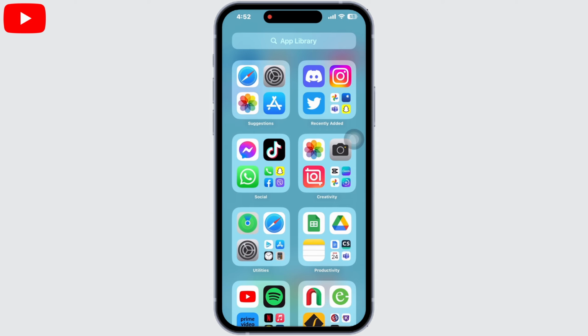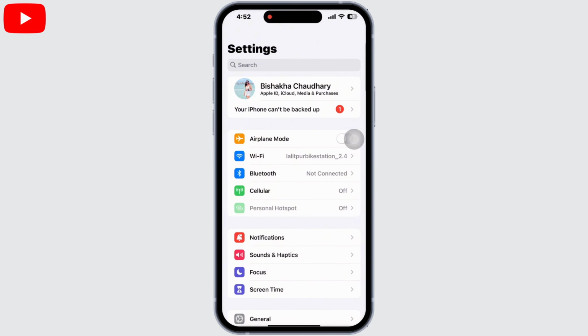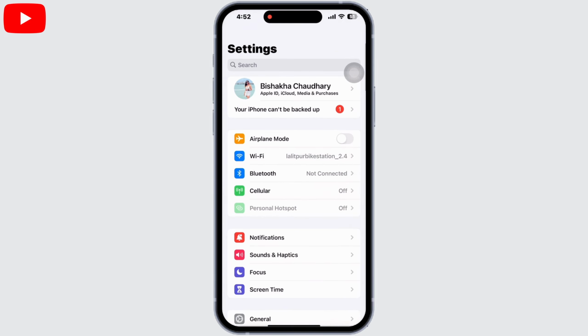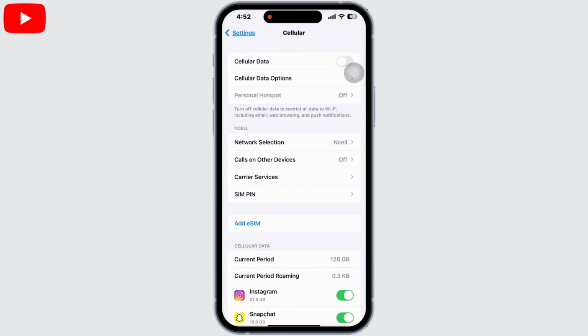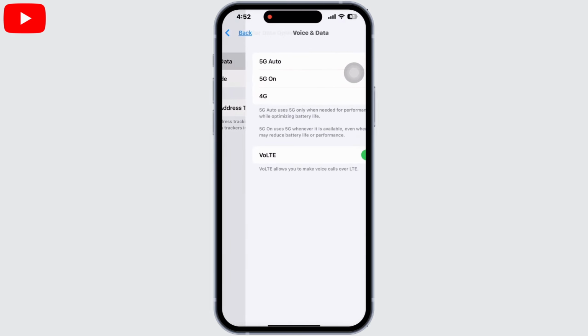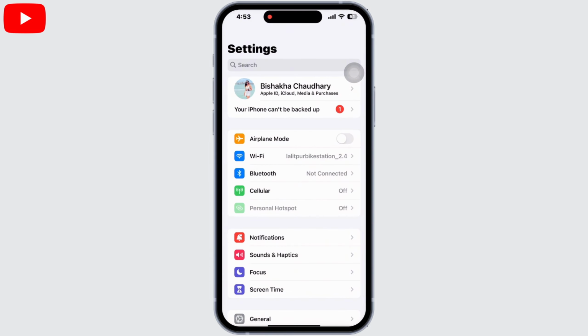Let's get right into the tutorial and fix this. Open settings on your device first and then tap on the Wi-Fi you were connected to and make sure the Wi-Fi is in proper working condition. Also, go to cellular and then on cellular data options, and in voice and data make sure you are connected to 3G or above. Go back to the settings homepage and turn on airplane mode for at least 60 seconds and then turn it off again.